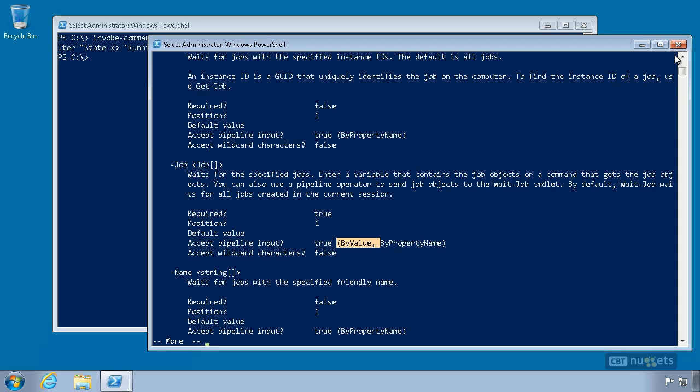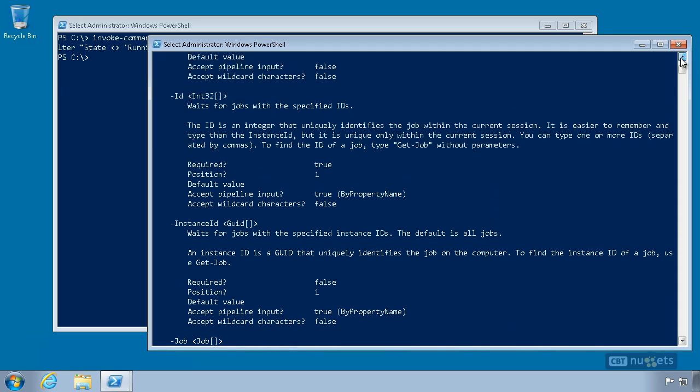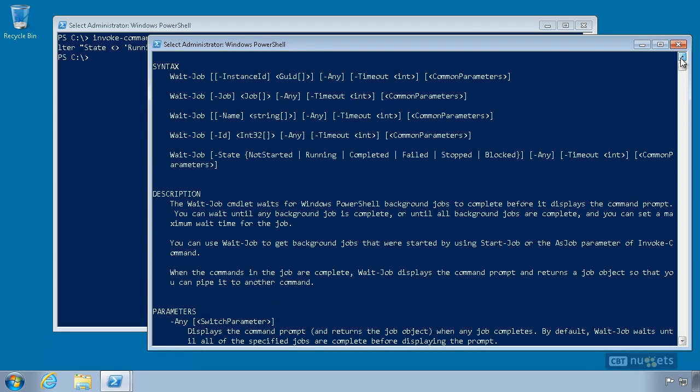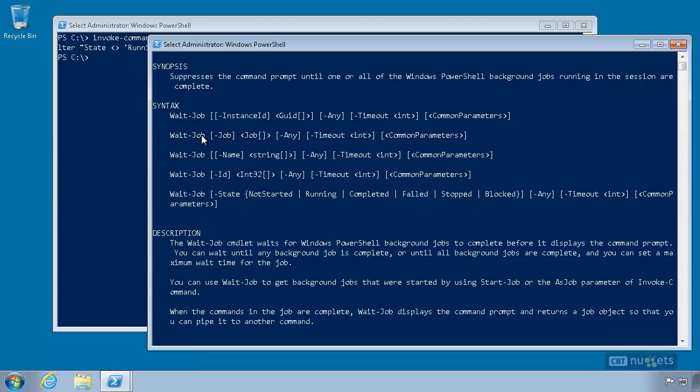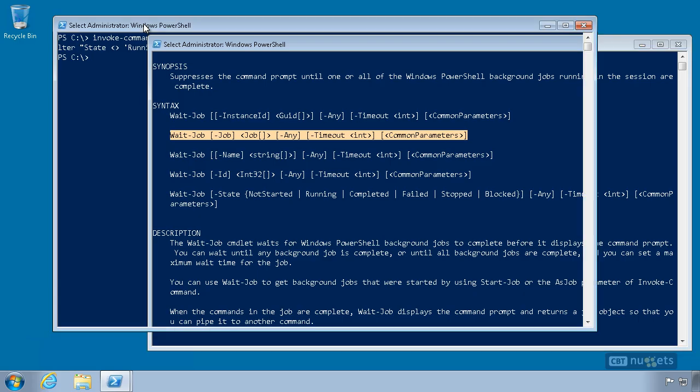Now look, this is important. By value happens first, right? So because this is going to get bound, it means I'm locked into this parameter set. I can't specify anything except these parameters. Let me show you what I mean.